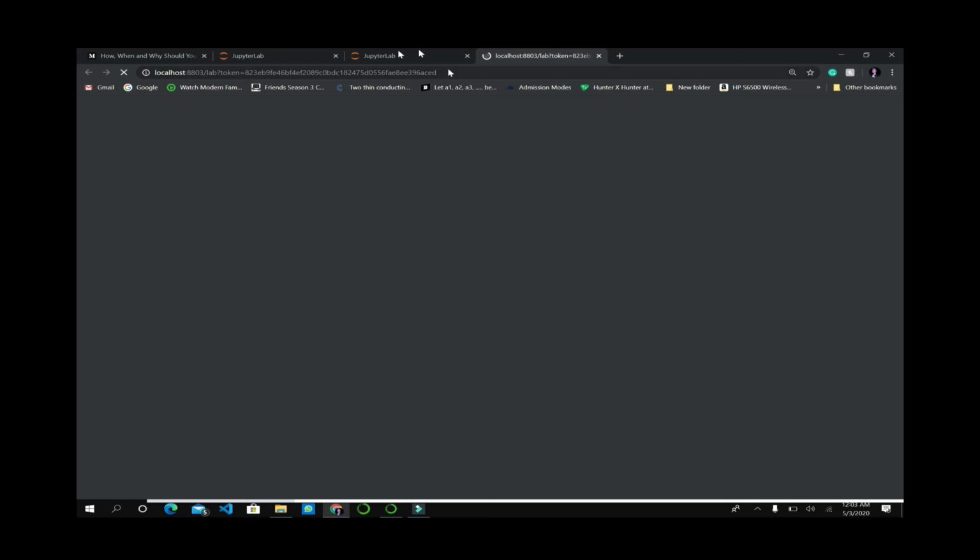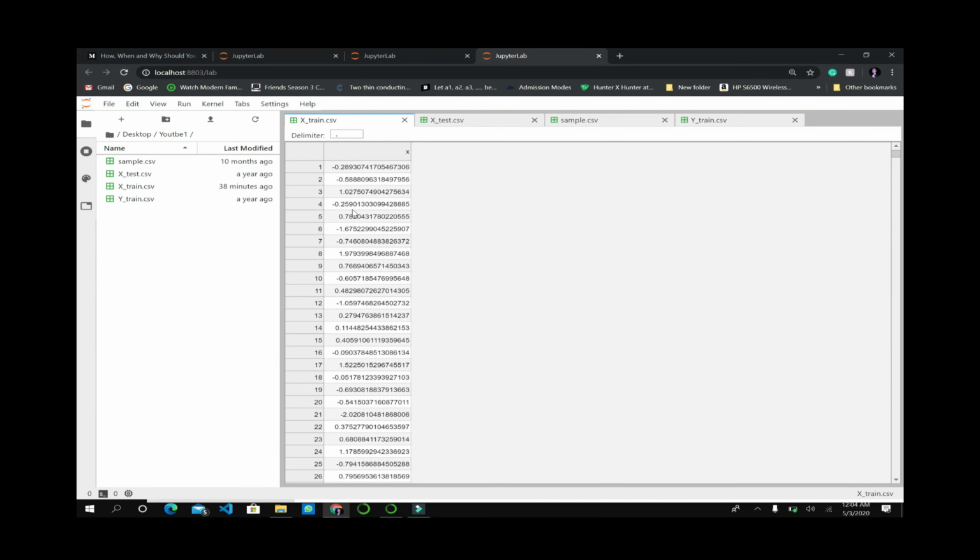So it's opening. So here are my four files: the xtest, xtrain, and ytrain. So always in a machine learning challenge, you'll get all these files. You have to first train your machine learning model using the xtrain and ytrain, and then make a prediction file using this test case file of xtest. So simply you have to just predict the y values for all these x values.